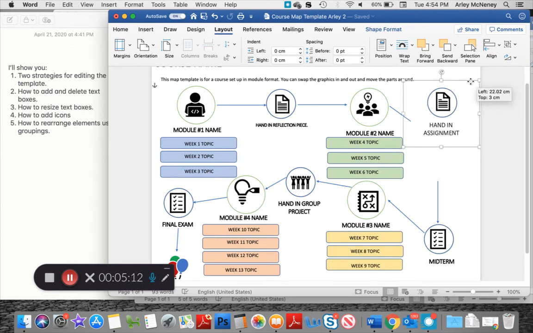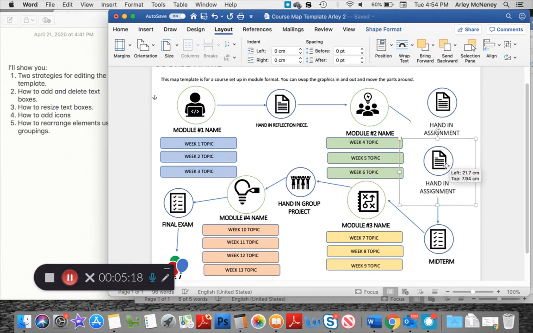But the other thing I can do is copy and paste it. So let's say I've got hand in assignment number 1, hand in 2 assignments. Now once I've duplicated it, if I want to make any changes, all I have to do is ungroup. So if you ungroup this, then all of a sudden we can edit. So maybe I make this quiz or essay or something. So I can quite easily move this around.